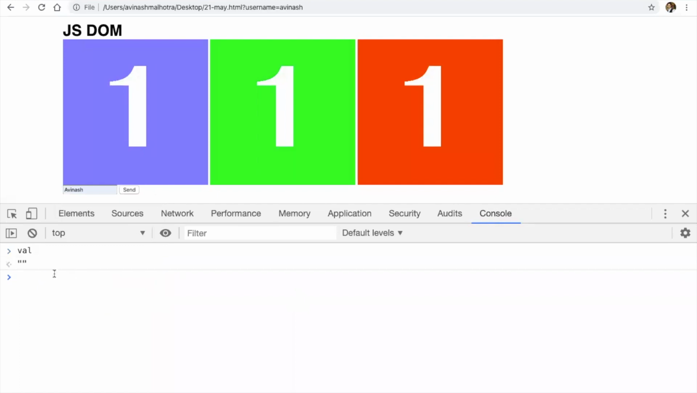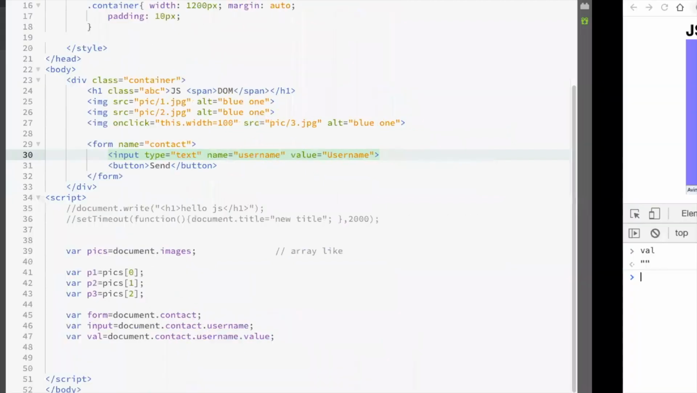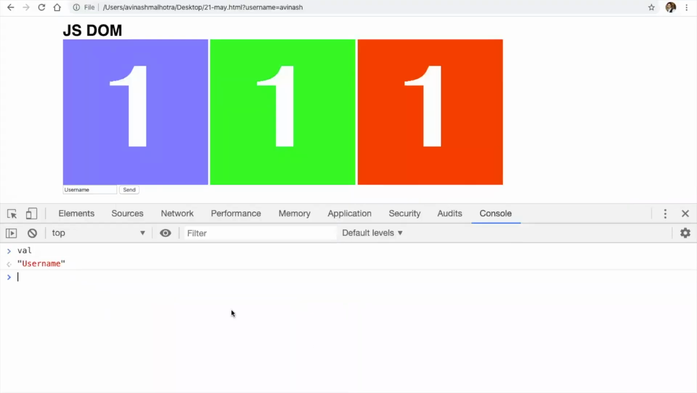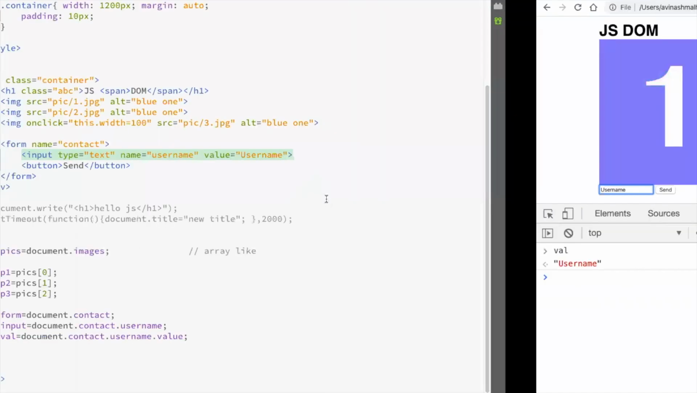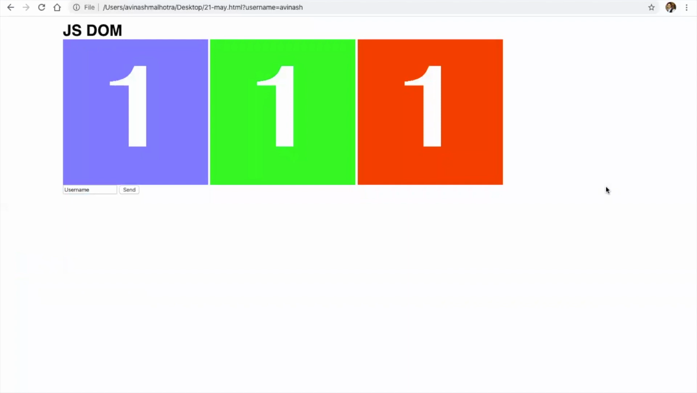See, we are getting this on page load. So see, the value is username. So we are getting this value on page load. So this is called DOM level 0.